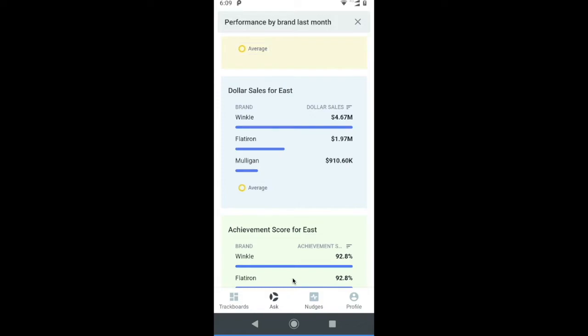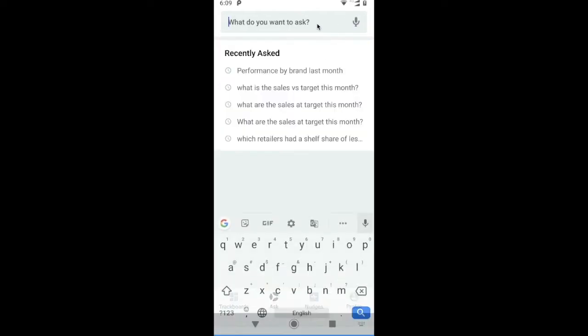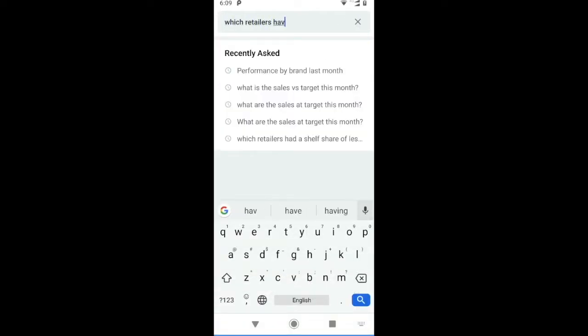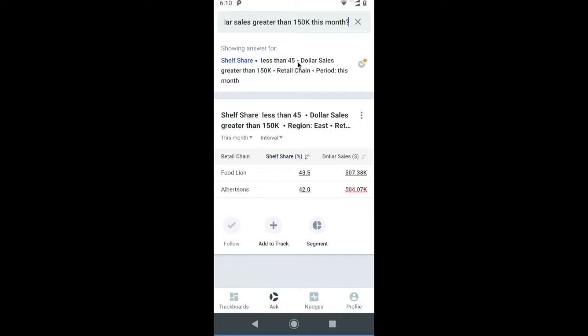Cuddle's intelligent AI engine also handles complex questions particularly well. For instance, let me ask, which retailers had a shelf share of less than 45 and dollar sales greater than $150,000 for this month. Cuddle easily provides me the answer, and tells me that Food Lion and Albertsons are the two retailers that correspond to this question.